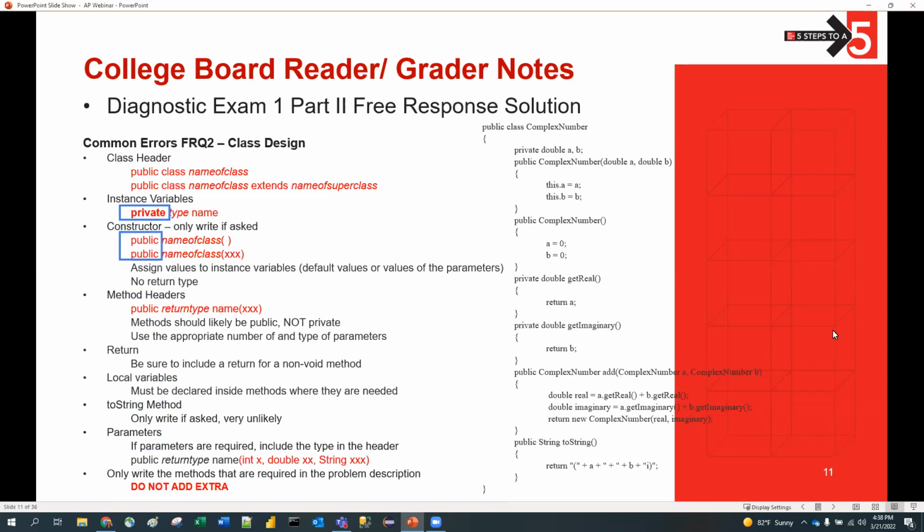Oh, and I wanted to highlight right here, the instance variables, private. Make sure they're private. Don't have them public. Otherwise, out of the 9 points, you will lose 1 point. Likewise with the constructor, make sure it is public, or you don't make it anything at all. Just leave off public because it will default to public. But if you put a private in front of your constructor, almost guaranteed to lose a point.